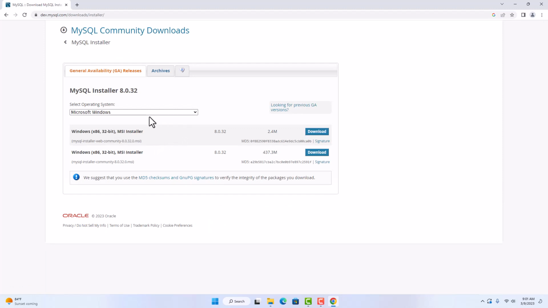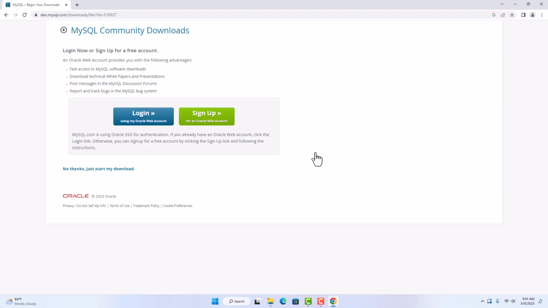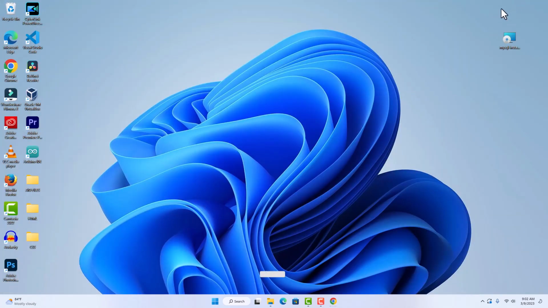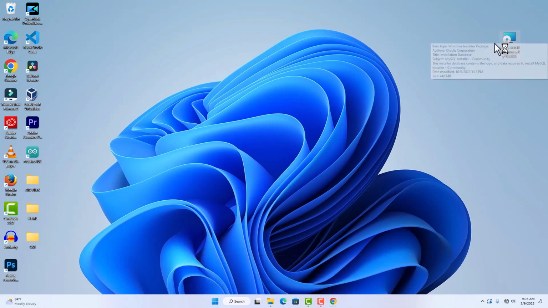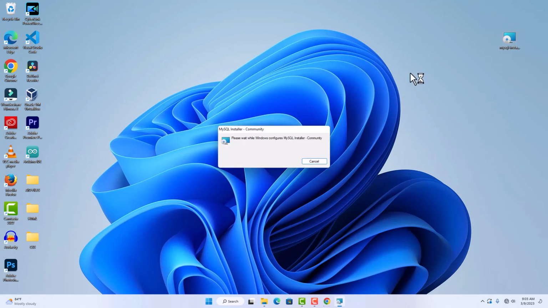Select your operating system from the drop-down. Choose your installer and click Download. Next, you may be asked to create a new account or log in to an existing one. You can skip this by clicking No thanks, just start my download, and the download will begin. Once the installer has downloaded, go to your download folder and open it to begin the installation. You may be prompted for permissions. Click Yes to continue.